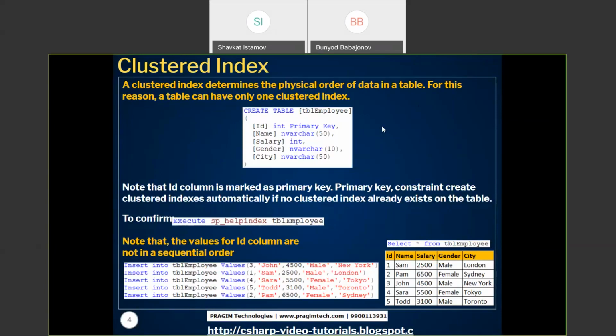Note that the ID column is marked as primary key, and a primary key constraint creates a clustered index automatically if no clustered index already exists on the table. So whenever you create a primary key, this will also create a clustered index on that same table.